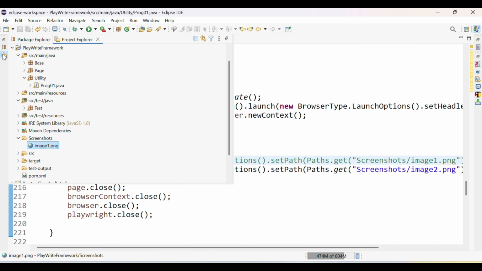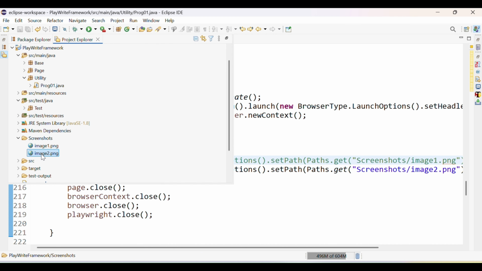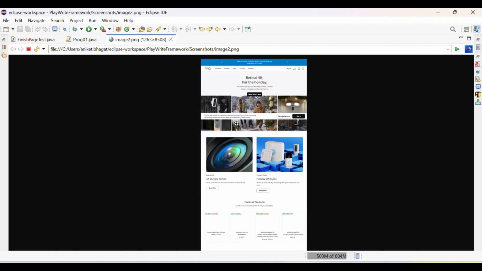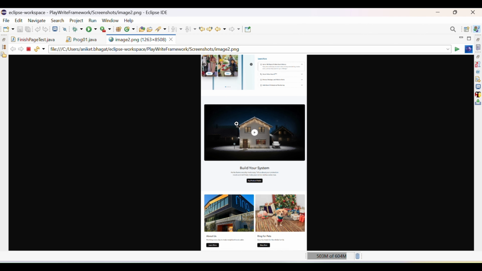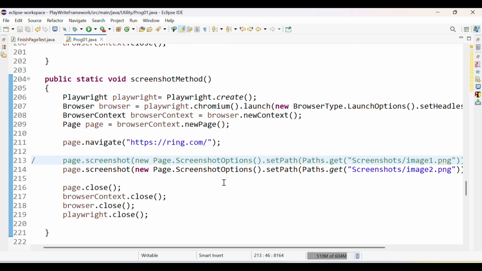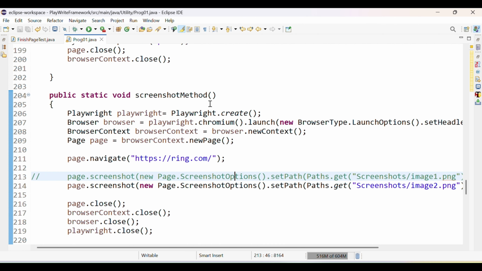Okay, go to our project. Let me refresh the project. We got image2, and image2 is the full page screenshot. So this is our full home page of ring.com. This is how we can take two different screenshots of web pages using Playwright Java. Yeah, that is it. Thank you.